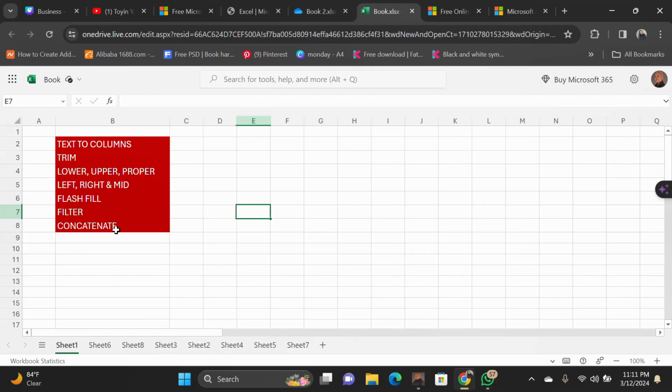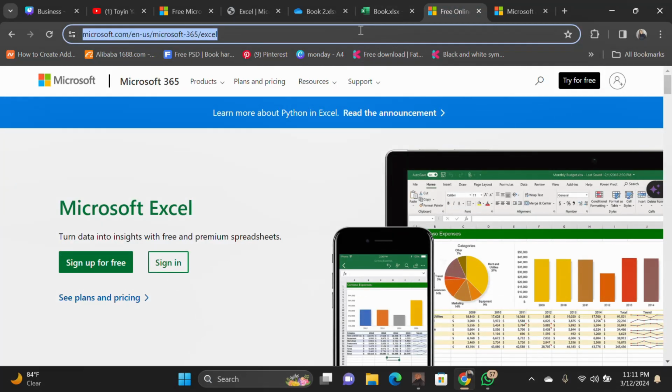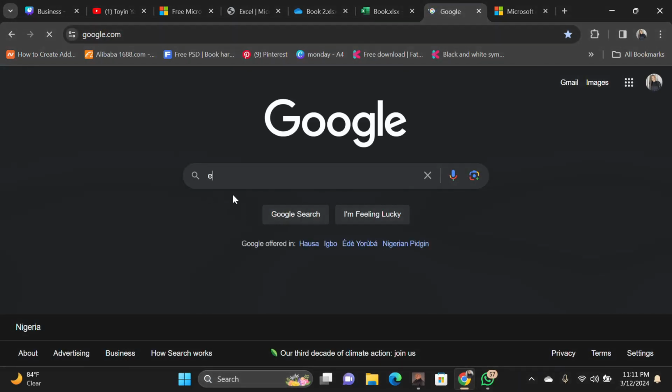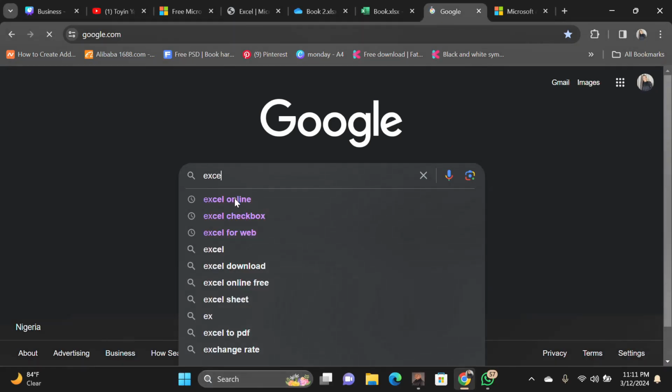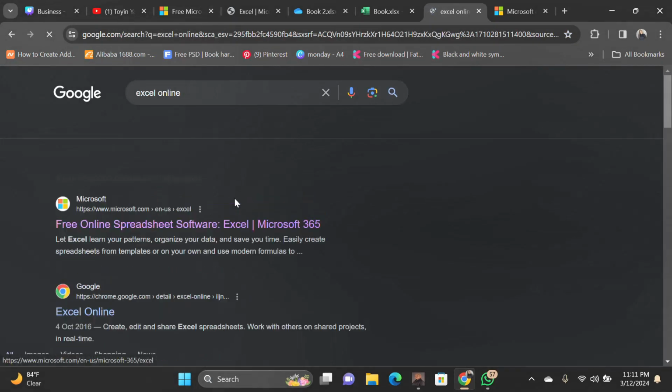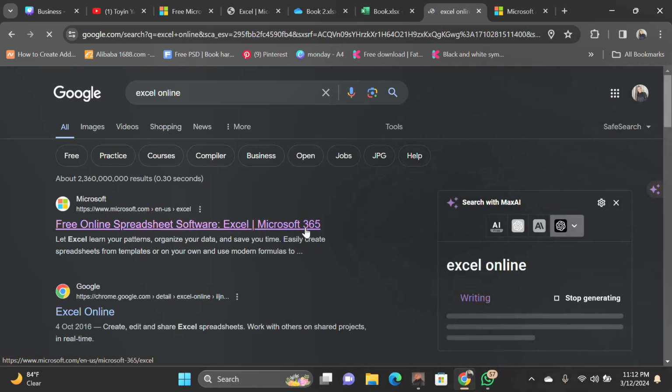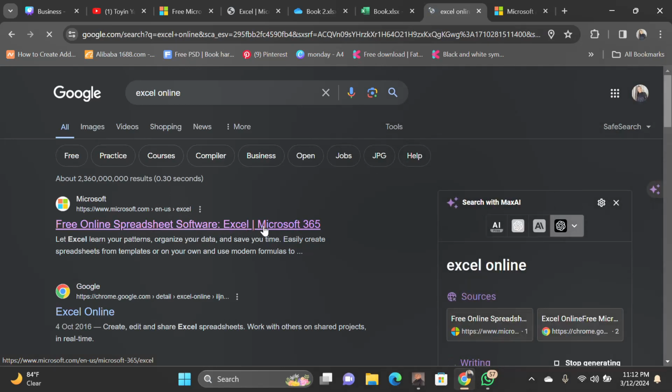Now in case you don't have the latest version of Microsoft Excel, or maybe anything from 2019 and above, there's a way you can go about it, which is using the Excel online version. So what you need to do is to come to Google, type Excel online, then you can see the first one here, free online spreadsheet software Excel Microsoft 365. Just click on that and let it load.